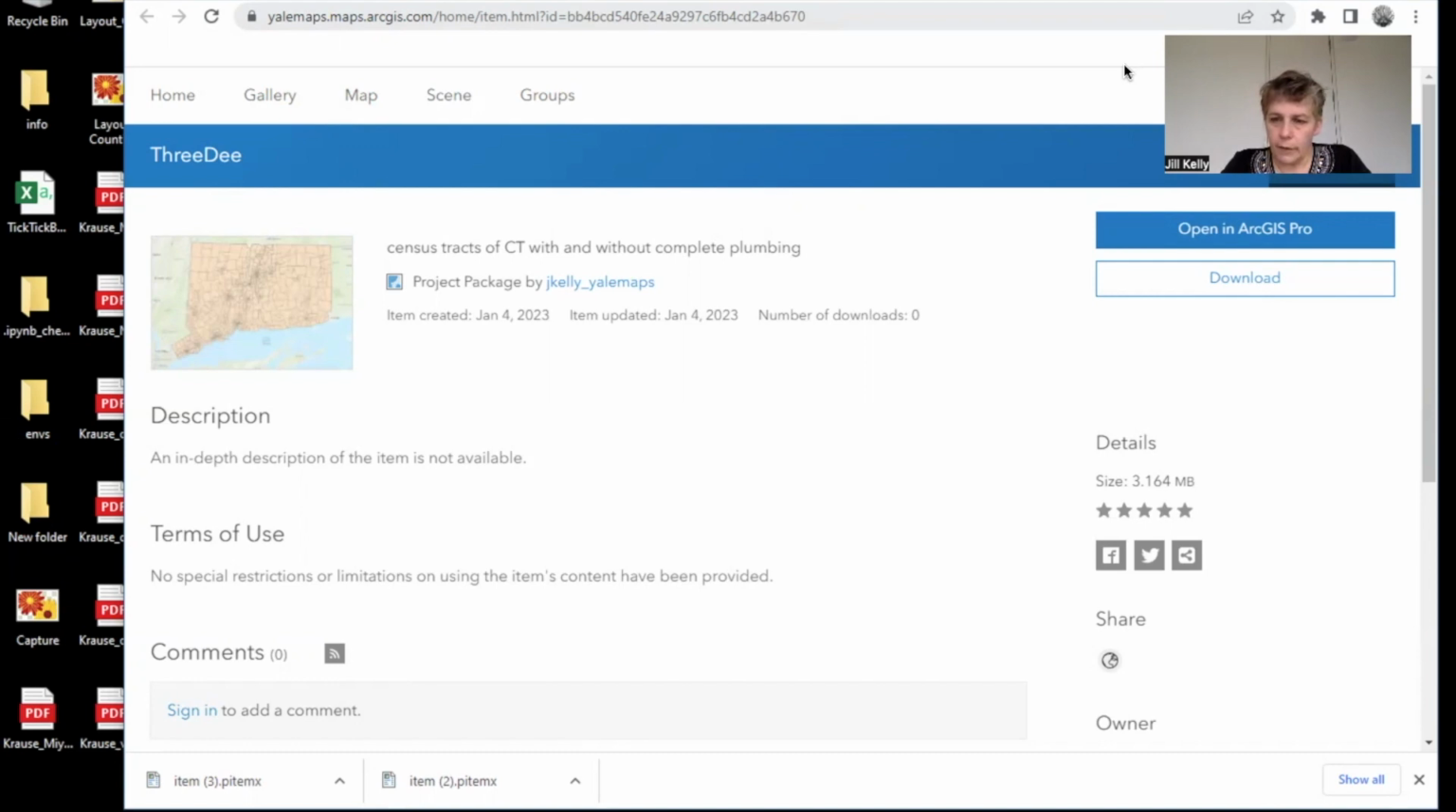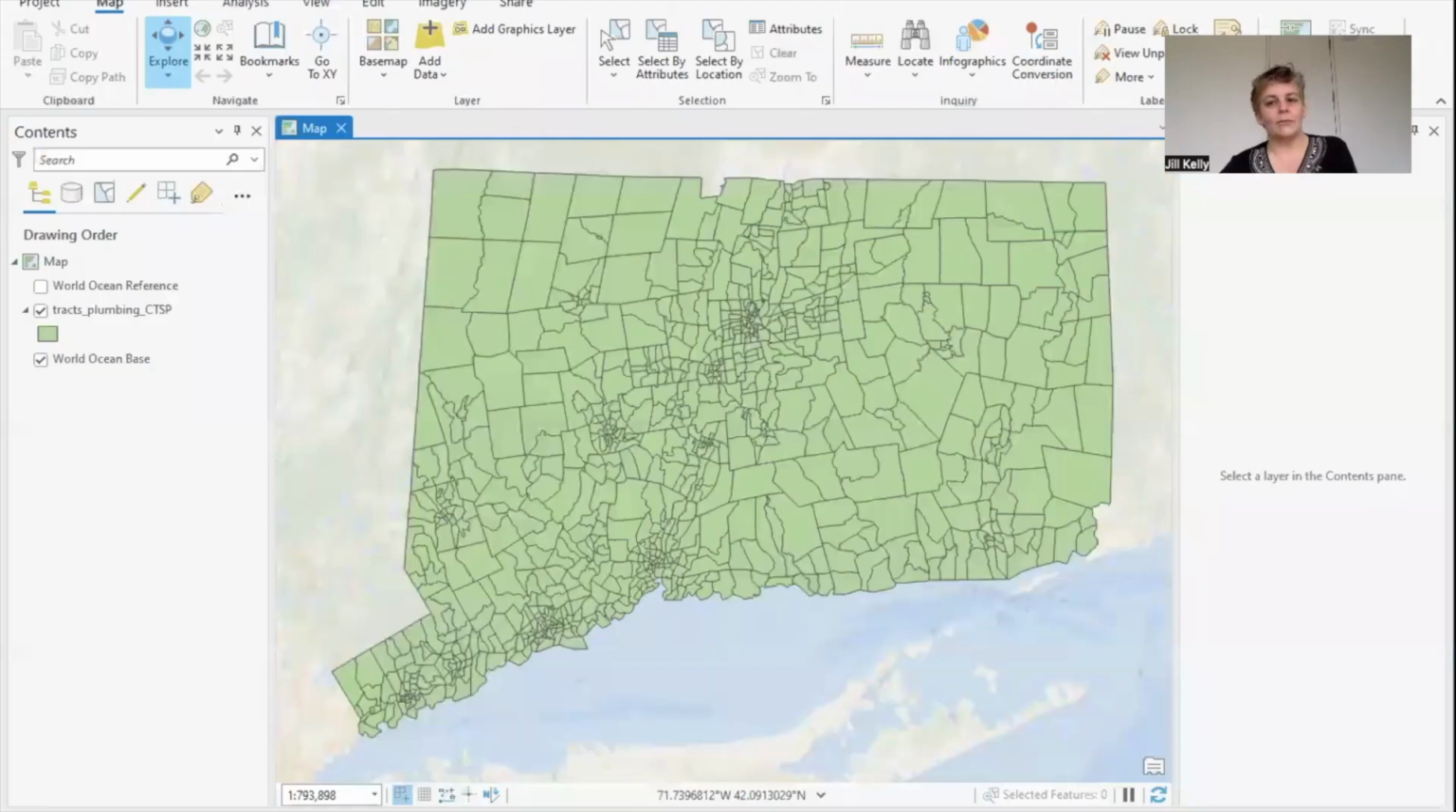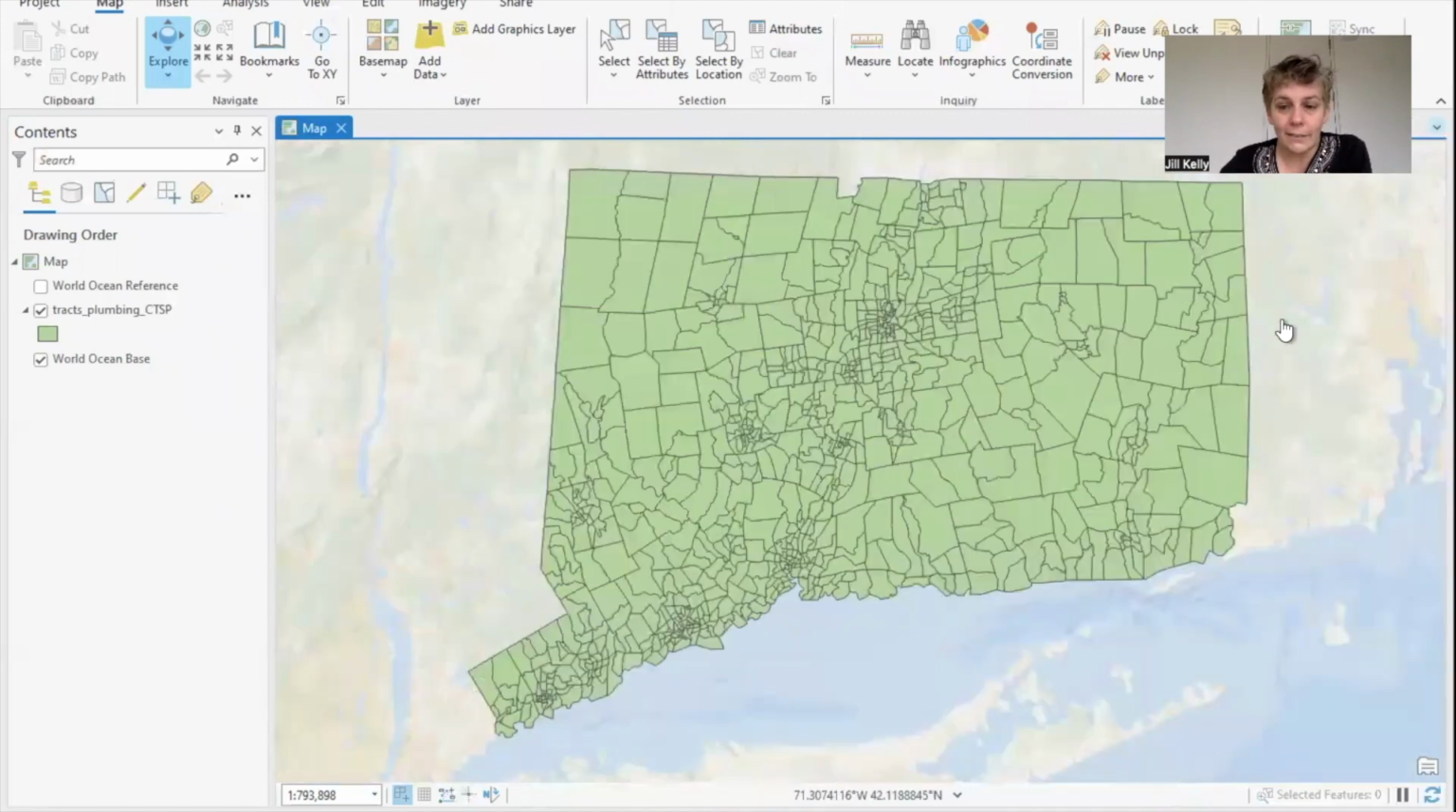I have this project package for you. It's not that exciting. It's just some census tracts and a variable about whether or not houses in that tract have complete plumbing. So that means hot and cold running water, toilet, and bath. So we're going to open in ArcGIS Pro, click the project item, and I already have it here because it takes too long to load. So you can pause the video and get it ready to go.